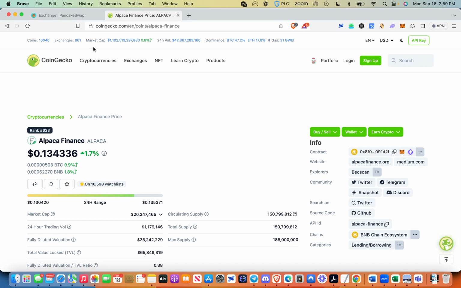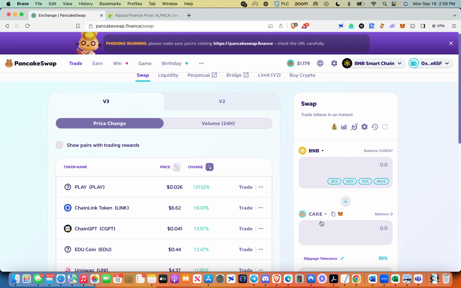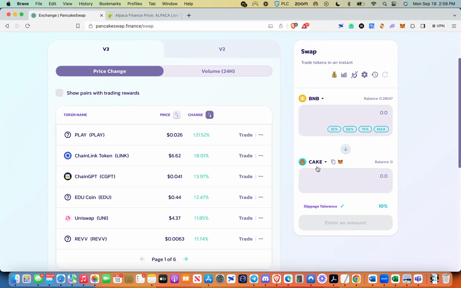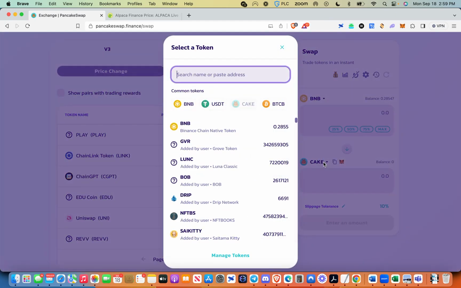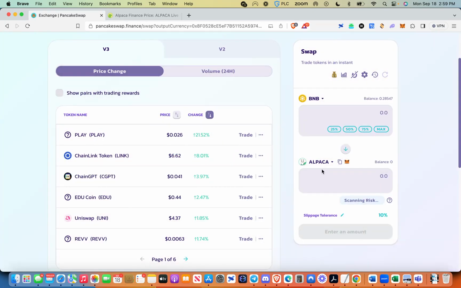I'm going to go back to PancakeSwap. Now I want to go ahead and swap some BNB for the token. So all I want to do now is to go down here. It defaults to the PancakeSwap token. PancakeSwap has their own native token that's called Cake. But I don't want to buy Cake. I want to swap my BNB for that alpaca. So I'm going to click on the drop down. And then I'm just going to paste that address that I just copied here. And voila. You see the alpaca token comes up. You're going to click on it. And now it's going to put it here.